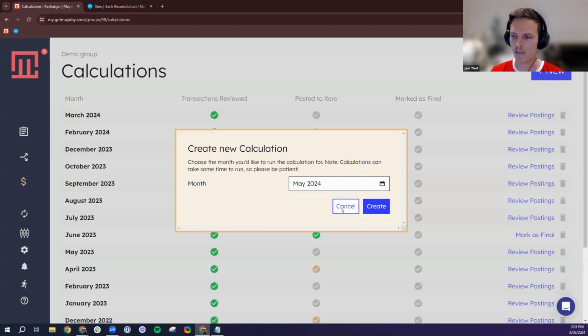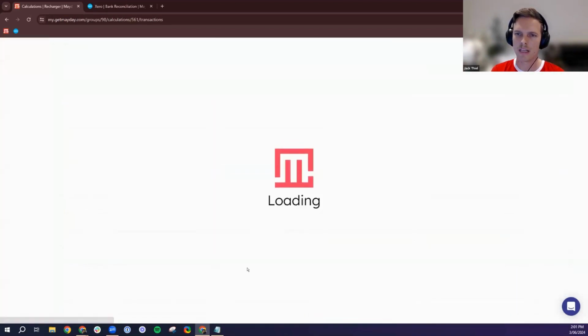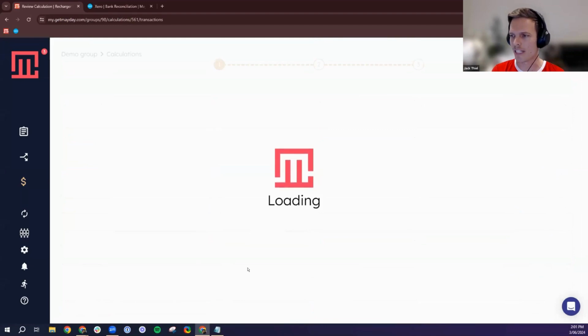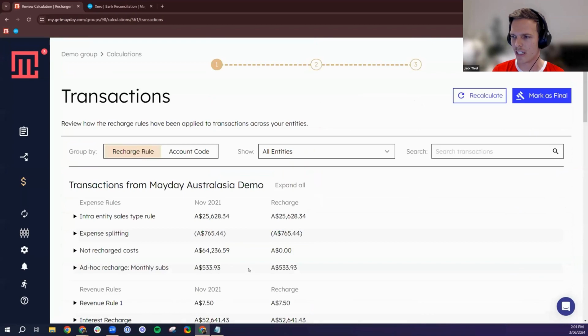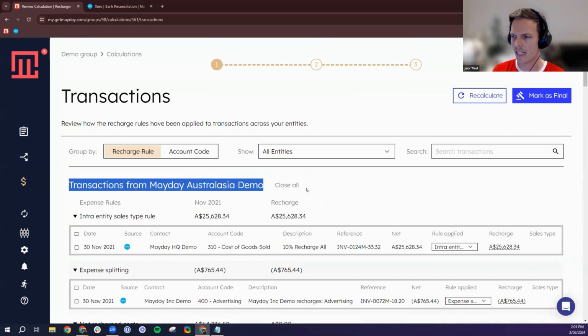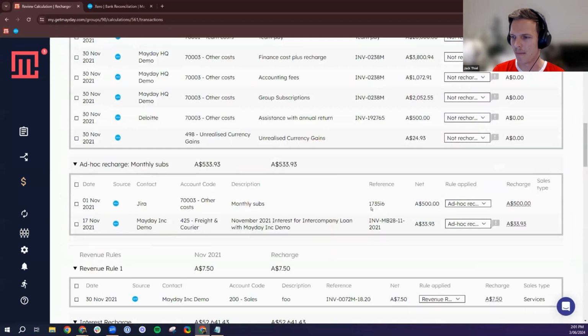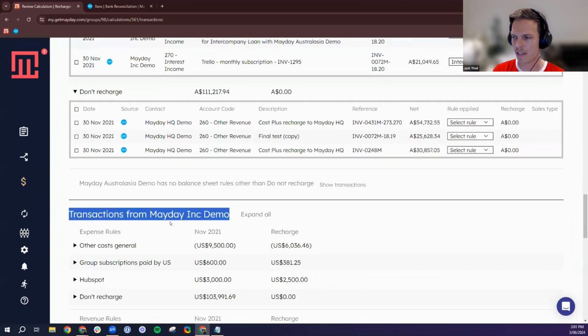So if I go into an old month here, just to show you. So November, we've got all of our transactions listed out, and I can expand these. So I've got Mayday Australasia here. These are all the transactions that went through that entity. I've then got my Mayday Inc. account with all the transactions that went through there.